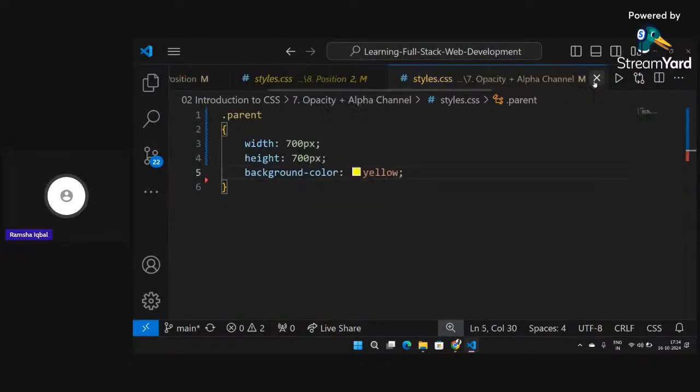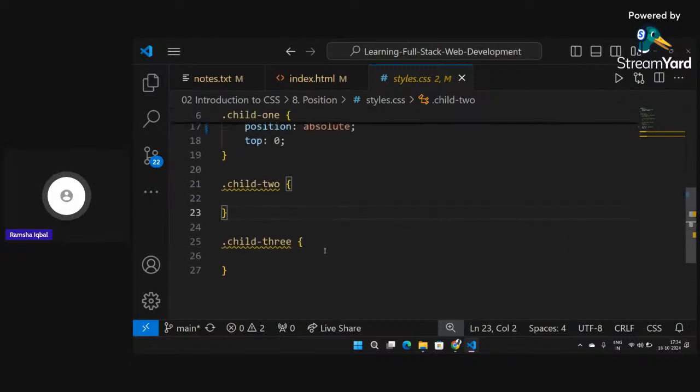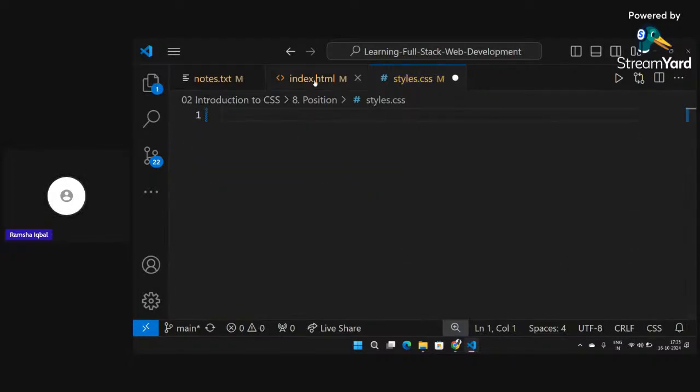Okay, I have written this in a different styles.css file. Let me just close everything. So I was basically writing it in different styles, in a different folder. So first, what I had to write was dot parent.